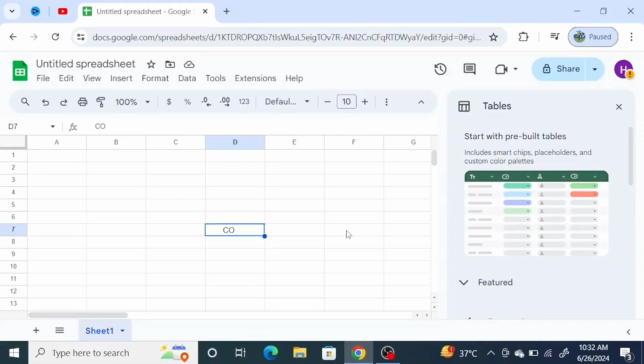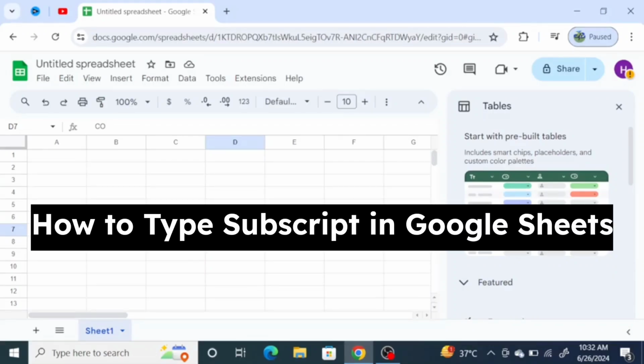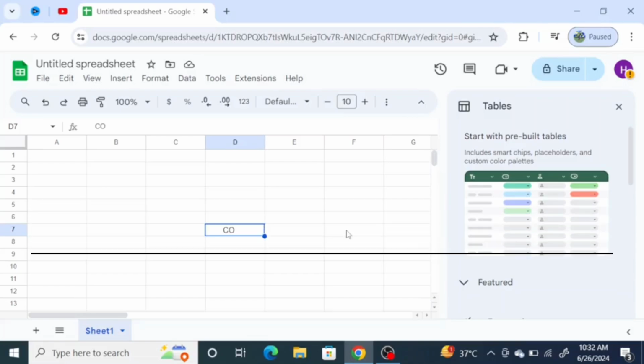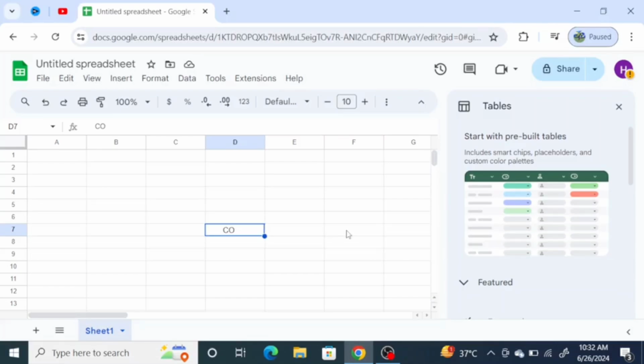So in this video, I am going to show you how to type subscript in Google Sheets. By the end of this tutorial, you will be able to add subscripts to your text effortlessly. This can be particularly useful for writing chemical formulas, mathematical expressions, or any scientific notations. So let's start the video.